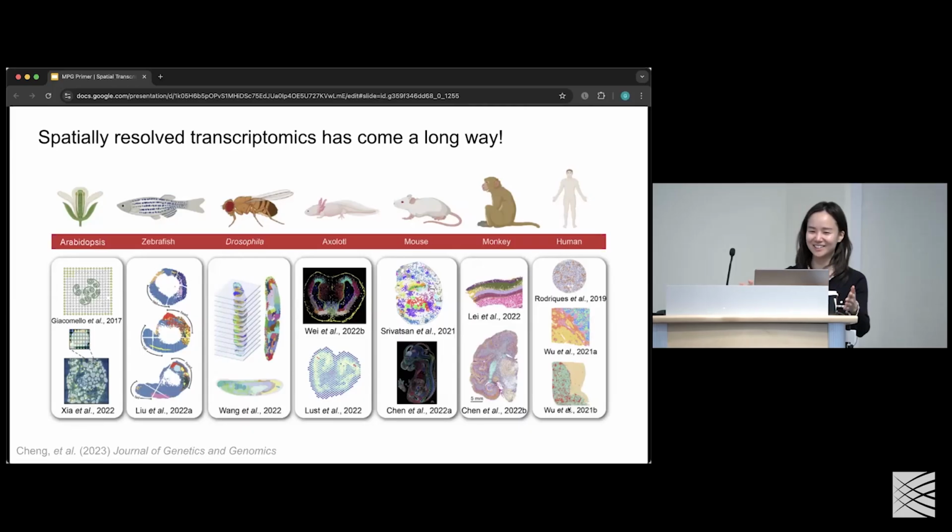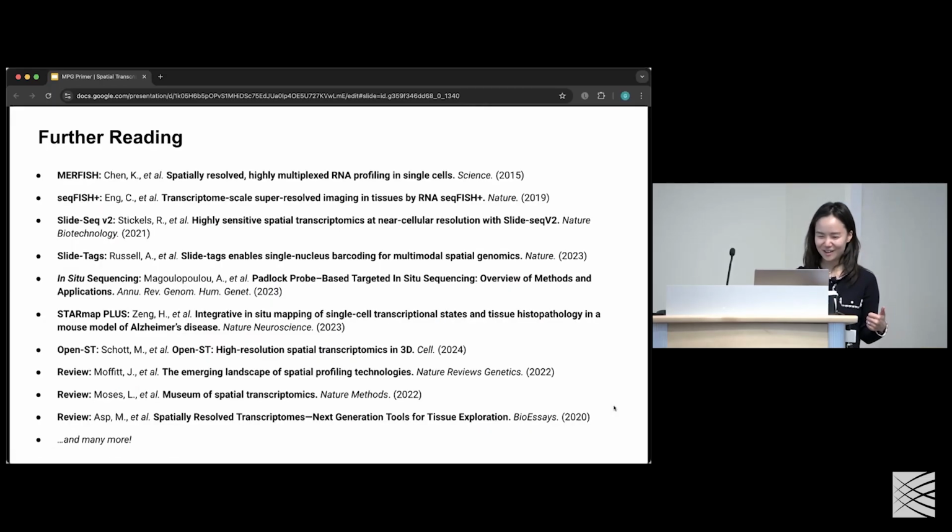And finally, this is the last slide. I just wanted to say, there are all these technologies, but from the foundations before the current era of spatial transcriptomics to now, spatial transcriptomics has come a really long way across all of these species and using all of these various technologies. You see all of these beautiful spatially resolved figures, and I just think that's really exciting, and I hope that you're excited about it too.